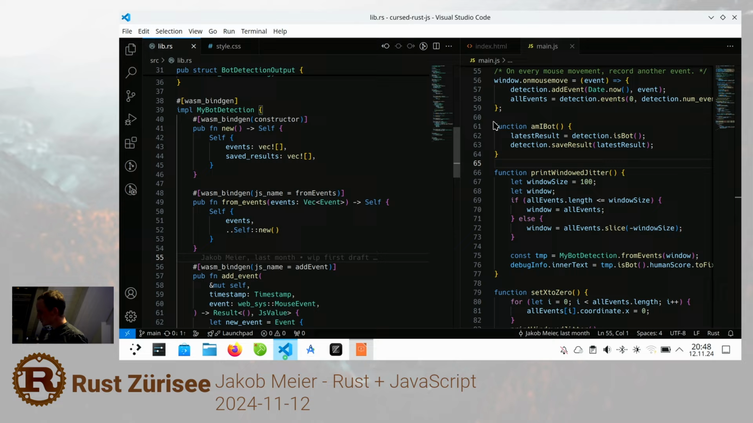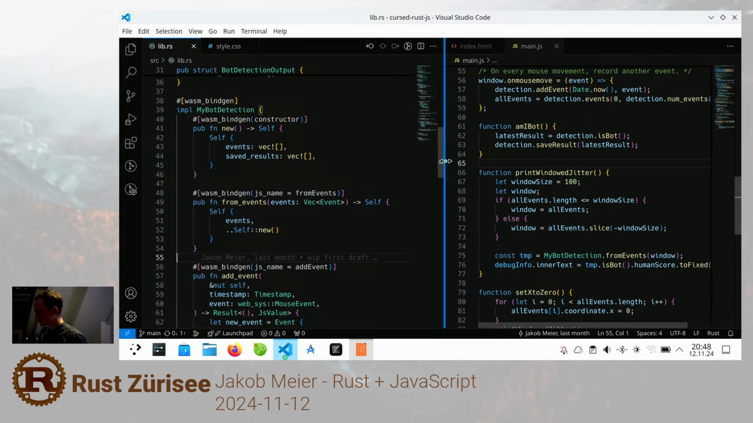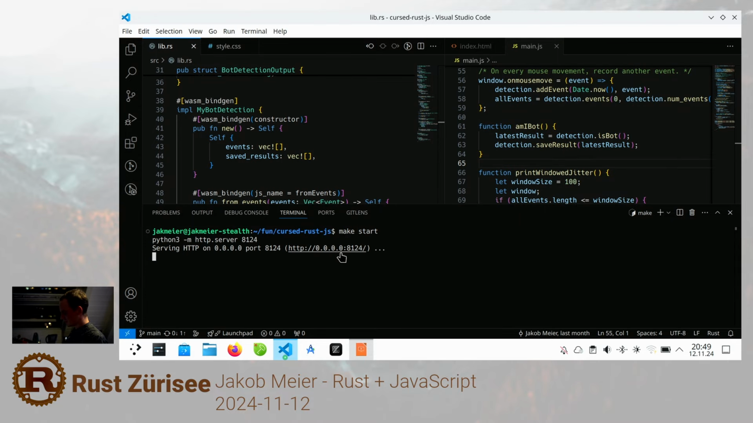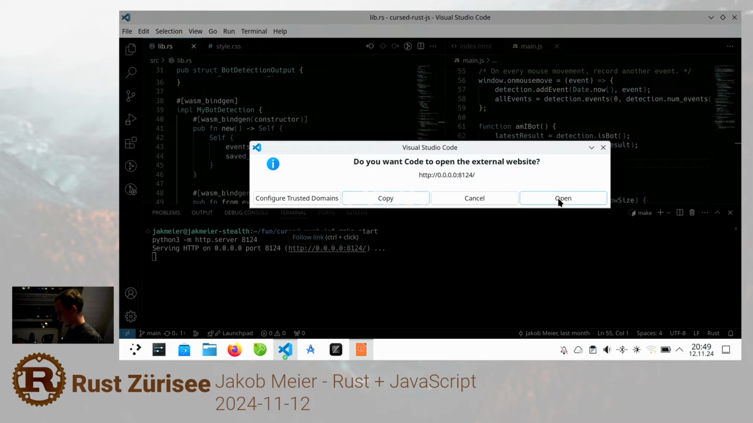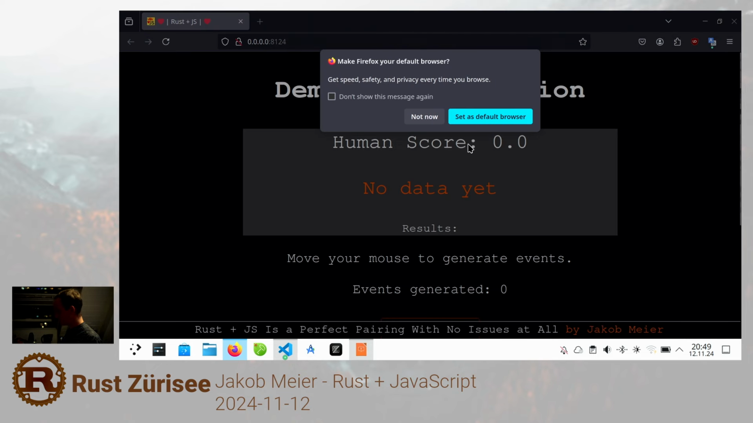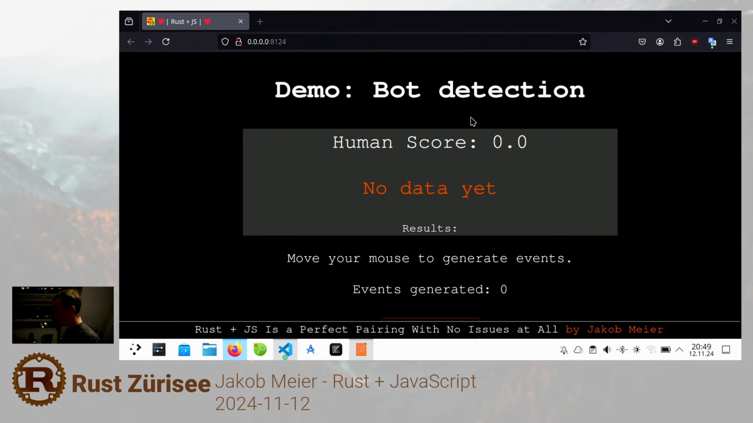Okay, I've mirrored screens, so that should work. I hope it's big enough. So the first thing, before I jump into the code, let's just look at how it looks. Let's open the demo, and I will explain first without code what we are doing here.